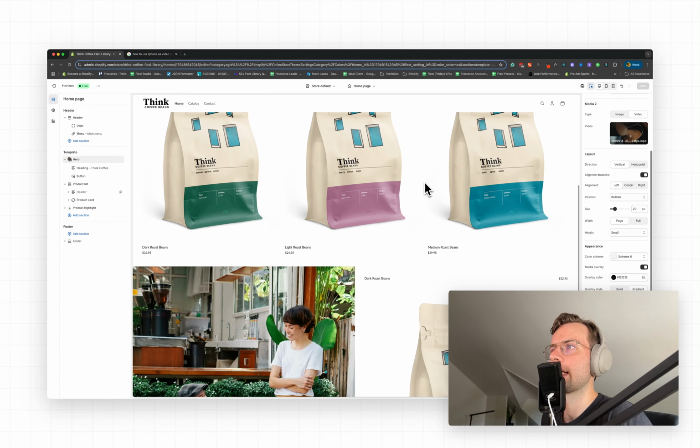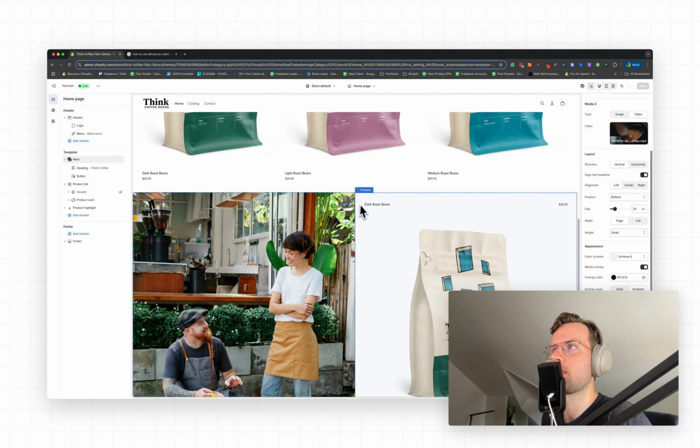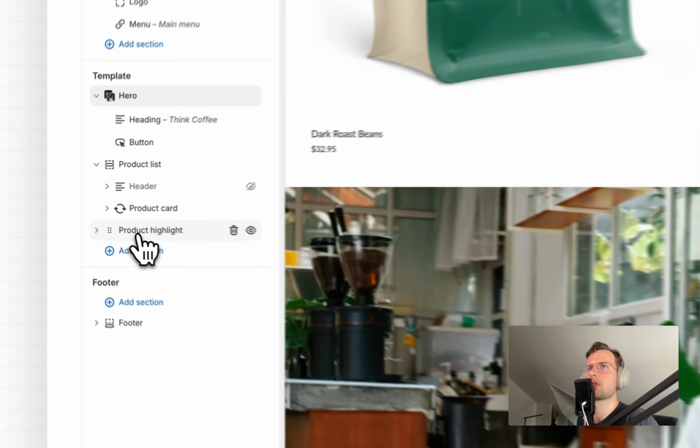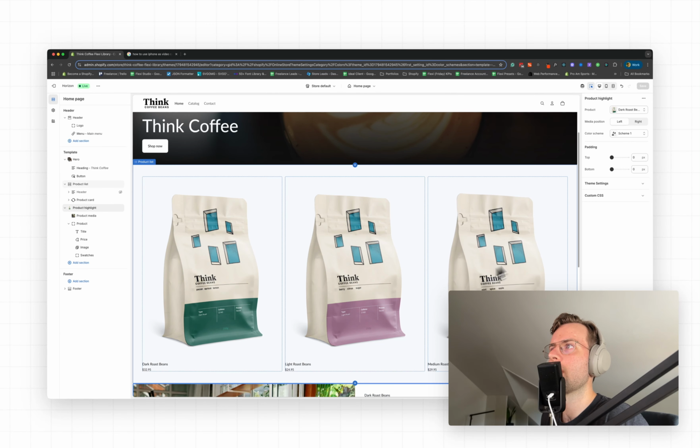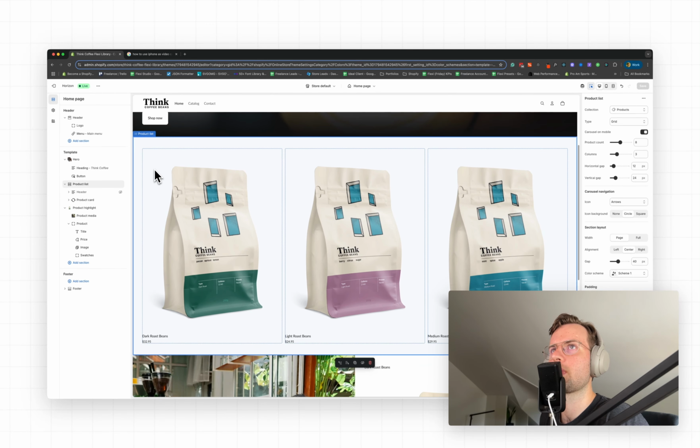A couple of other things that I did is I added in this product list. I think that's what it's called. No, product highlight section below, where I added in a hero image here with the couple here who owns the coffee shop. Also, if I go up, I do have this section called product list where I've added in my primary products. So these are all 3 of the products that the store has.